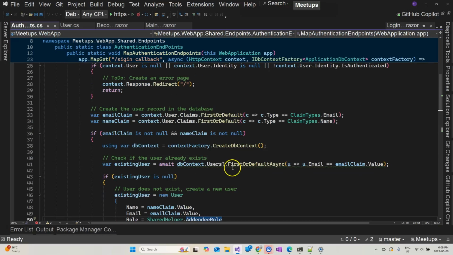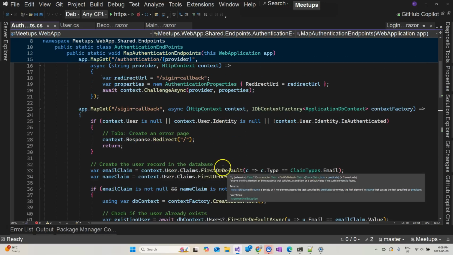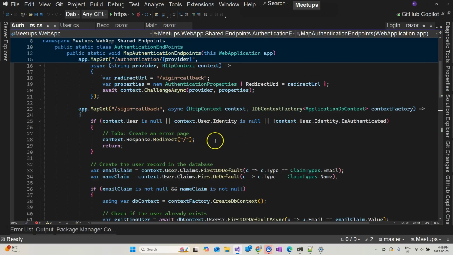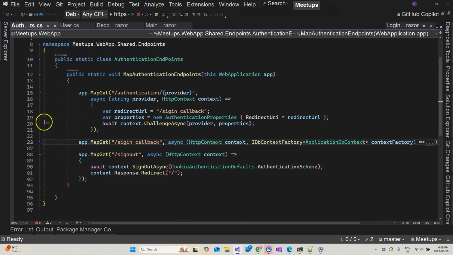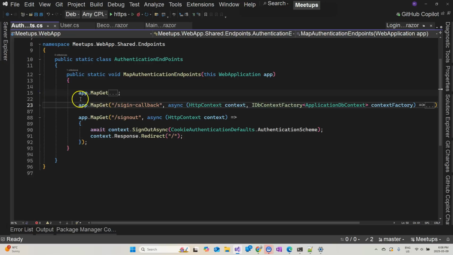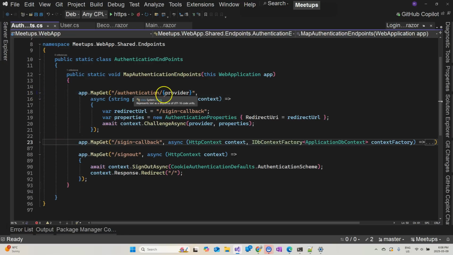So therefore, we want to make these authentication endpoints more flexible. And to do that, I think the simplest way, so let me actually close this. You can see we have this map get, and this is going to the authentication slash provider, and then go to challenge. So this leads the user to the Google account page, right? And then it will redirect to over here in order to create the user record.